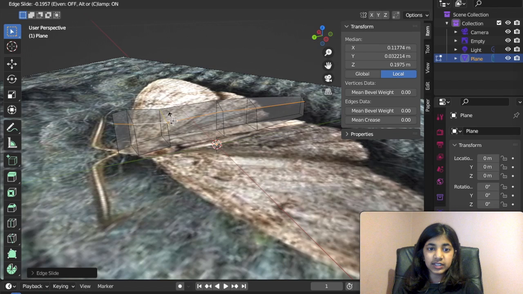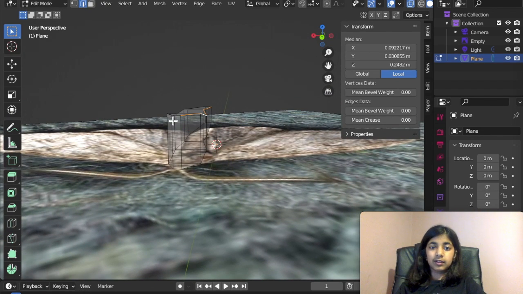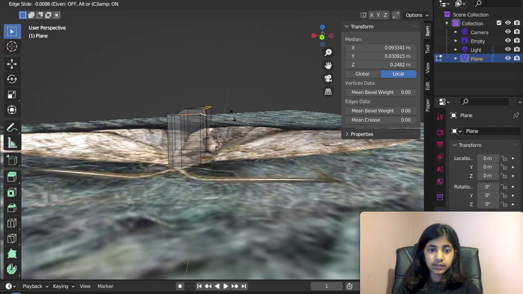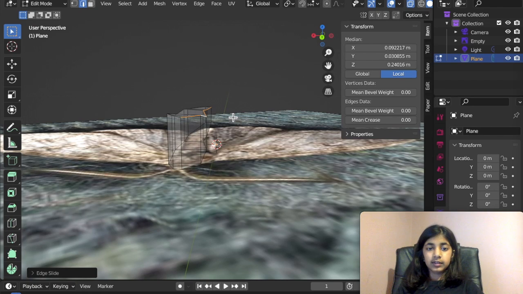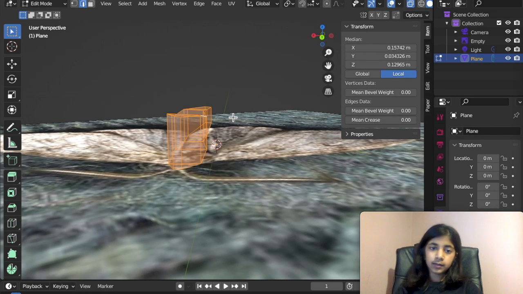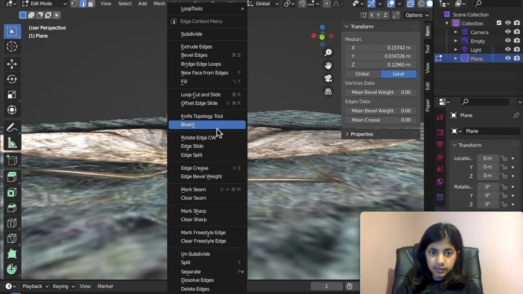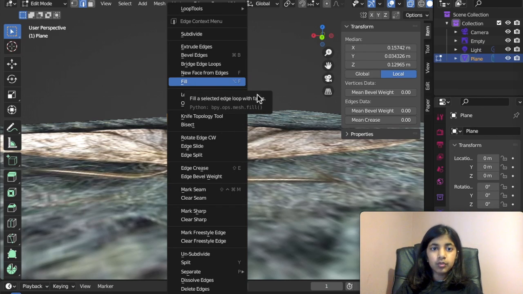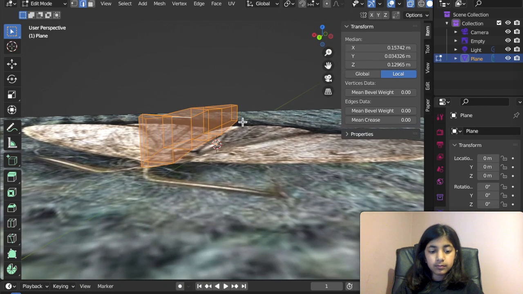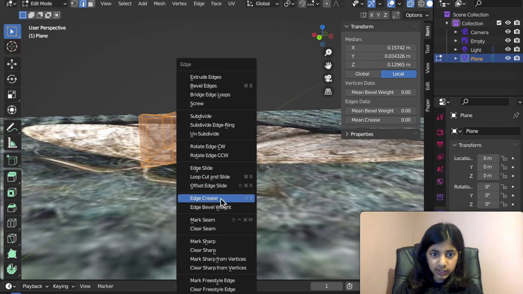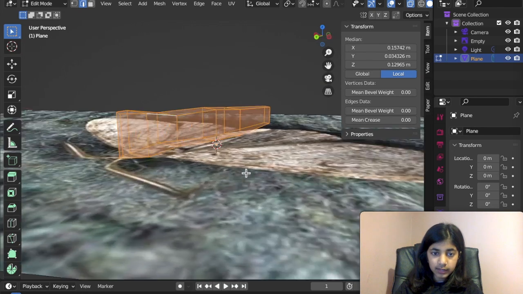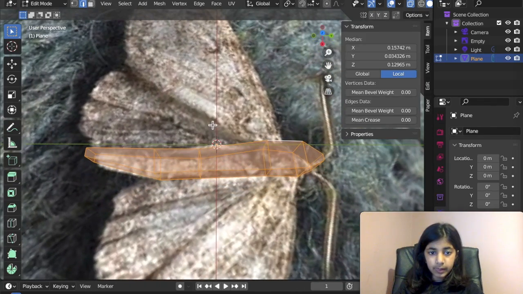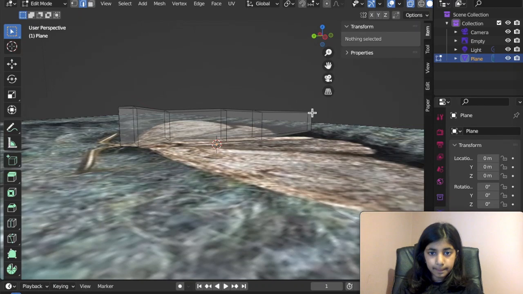You can press double G to make things slide along the axis. If you want a little bit of smoothness to it, you can easily smooth it out: press A, then right click, and then press the smooth button. Or you can press Control E and then choose smooth edges, and that would also make it smooth.